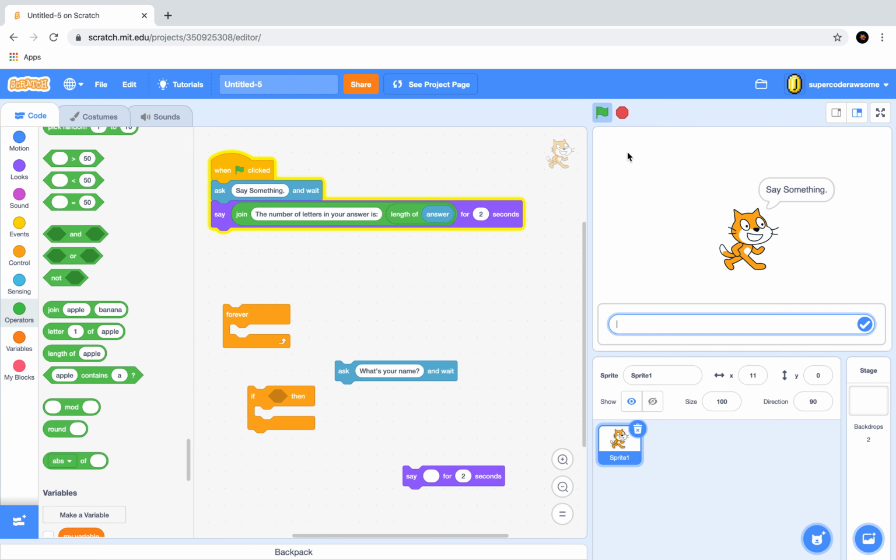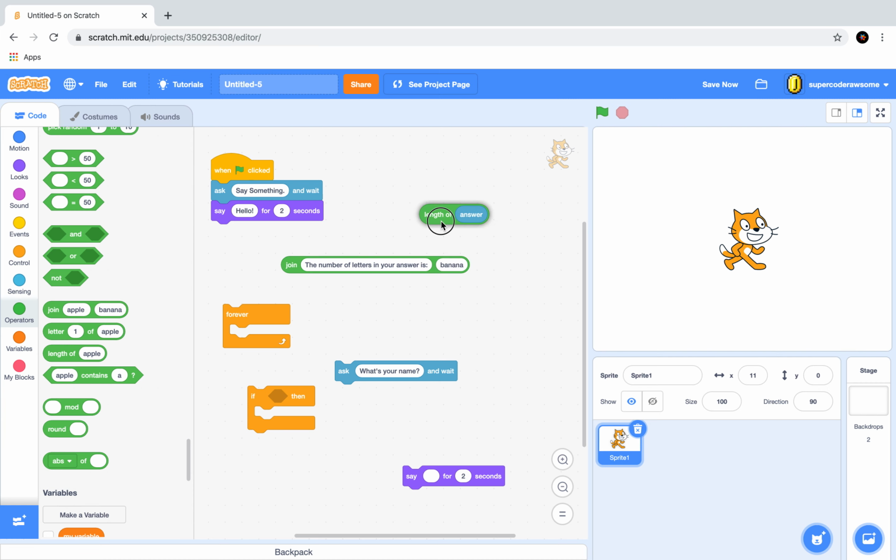Like if I put in apple, it should say 5. There you go. It said 5 because the length of apple is 5. If you put in something ridiculously long, that's not necessarily needed, but it should say the amount of letters or numbers in that string. So basically, length of, once again, finding the length of something.